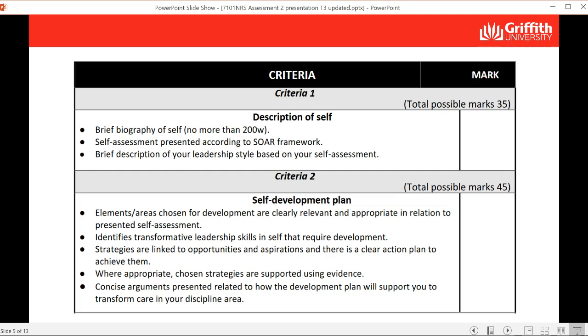That's the O and the A part of the SOAR framework. And that there's a clear action plan that you've set in place to achieve them. Where appropriate, the strategies are supported using evidence. And the arguments are concise and presented related to how the development plan will support you to transform care in your discipline area.